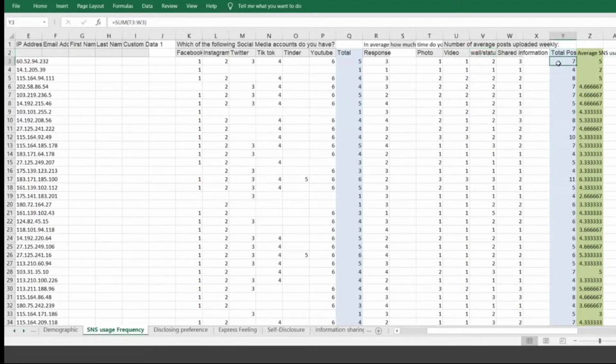For this one I use the sum formula, because it states that the respondent only posts one photo, but always status is 2 or shared information is 3. So here we use sum. As I said, you can double click, or you can just drag down.